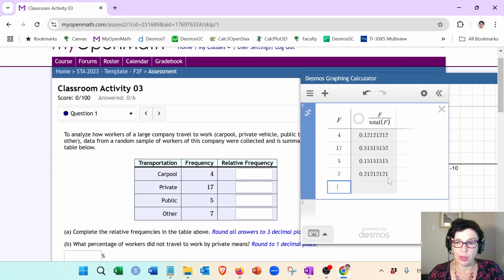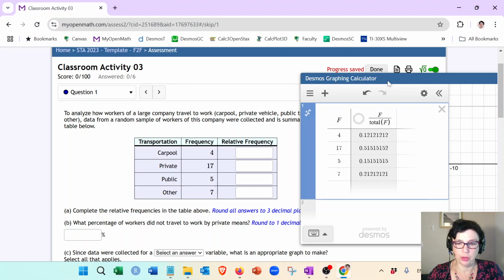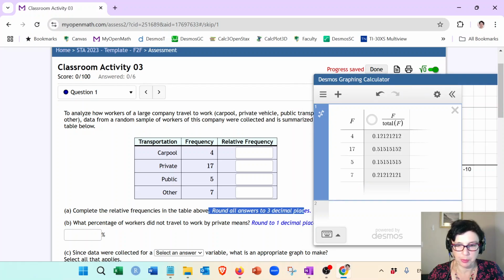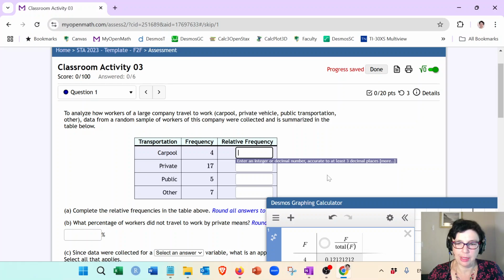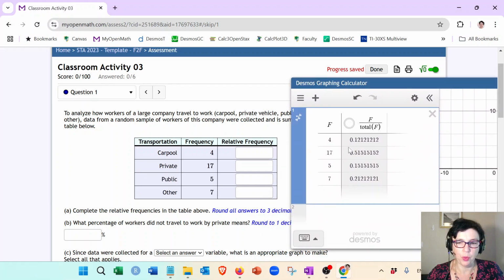Okay. So now we're almost ready to enter, but we do want 3 decimal places because that says that here. And also if you click inside the box, MyOpenMath sometimes tells you also how many decimal places it expects. In this particular case, it says 3 decimal places. So this is called a tip, which tells you what it expects you to enter. So we do want 3 decimal places. How would we do that?